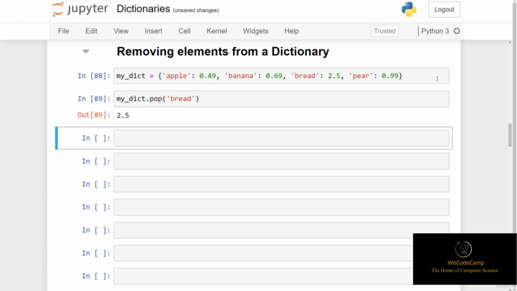Now, if the key that you provide is not found, and you only provide one argument into the pop method, a key error is raised. However, there is a way that we can avoid the key error by passing in a second argument into the parentheses. So the first argument will be the key that you are searching for. So let's, in this example, put butter.